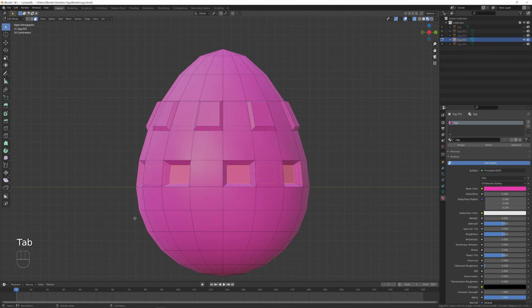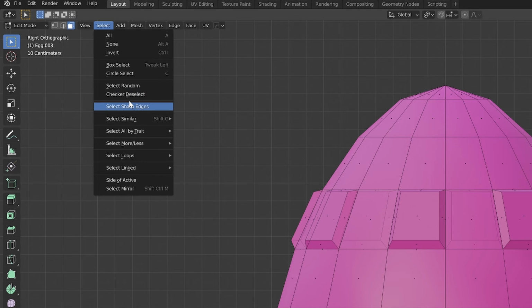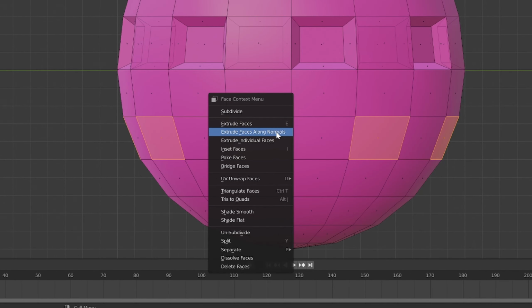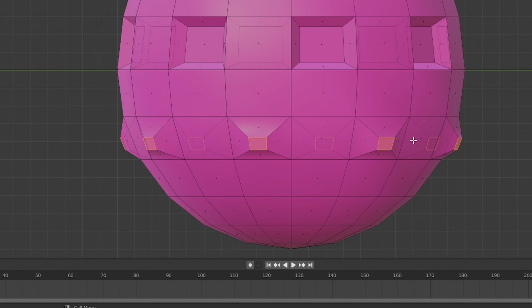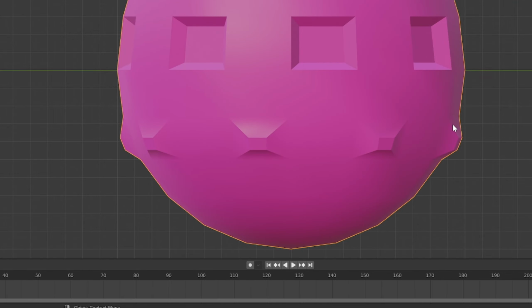And we're going to try that again. I'm going to select this row here, go up to select and then check or deselect, and I'm going to right click and select Extrude Faces along normals, and I'll go out again and I'll scale it again. This time let's go to a small point like that. Now if we look at it, it looks a little bit strange.